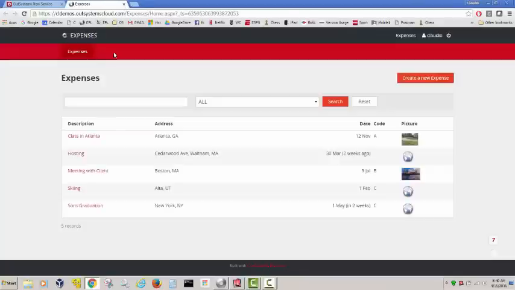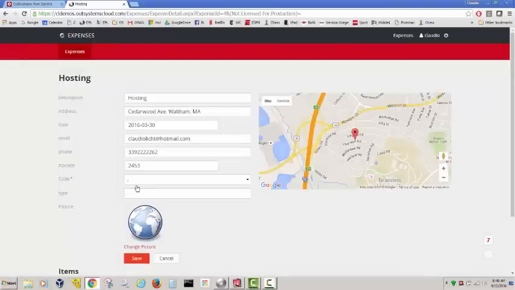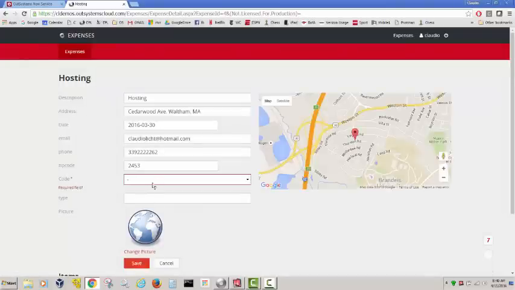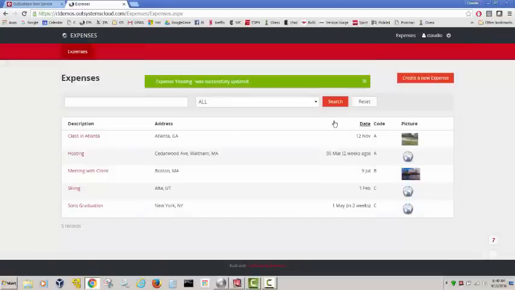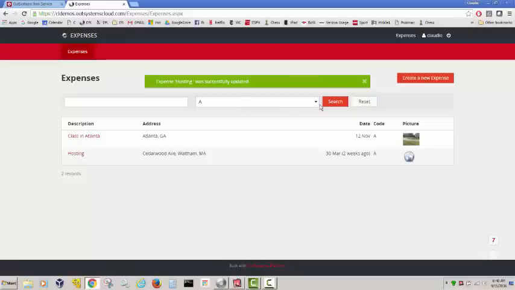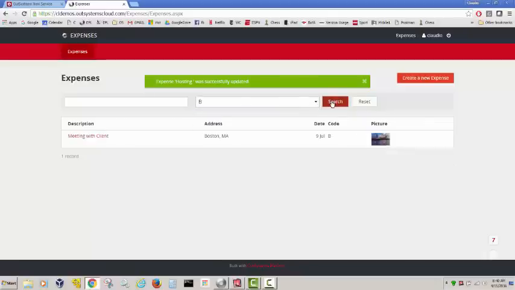Alrighty, so let's see how things look. I'm going to close this, and I see that I have a code. I see I forgot to put a code for this one here. So I'm going to come to hosting, and if I wanted to save this, now this is required, so it won't let me get away with not putting a code here. And I'm going to hit save. So now we have all the codes. Let's look for only the A's. And now I have only the A's, only the B's. I only have one B. And let's go back to all.